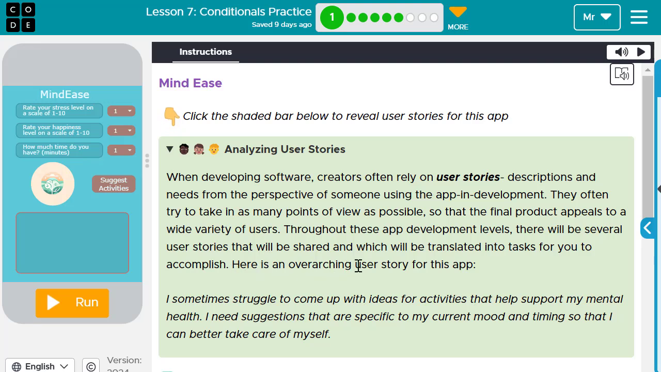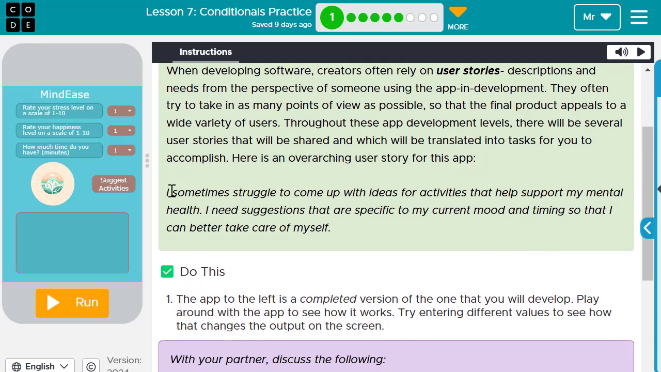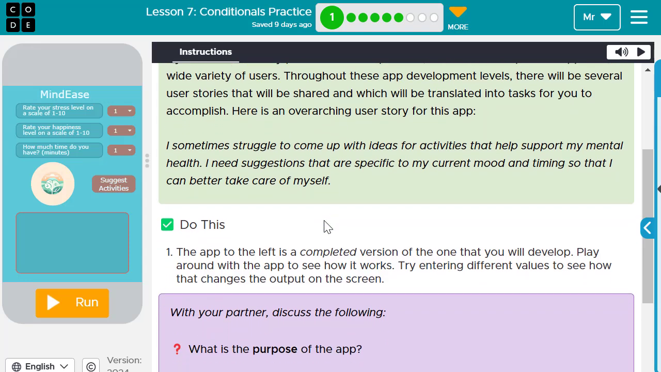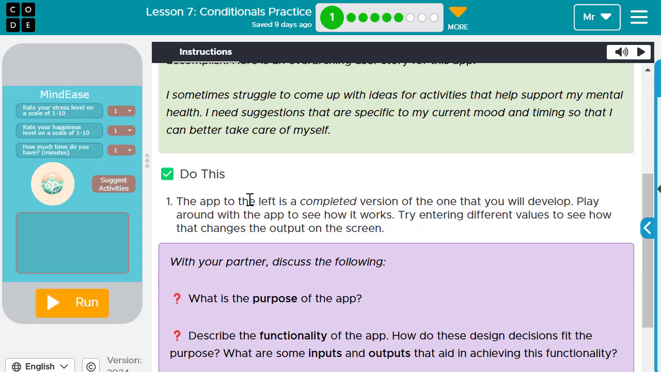Here is an overarching user story for this app. I sometimes struggle to come up with ideas for activities that help support my mental health. I need suggestions that are specific to my current mood and timing so that I can take better care of myself. So now we're going down to the Do This section. The app to the left is a completed version of the one that you will develop. Play around with the app to see how it works. Try entering different values to see how that changes the output on the screen.